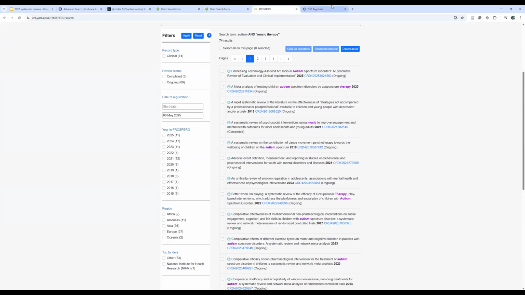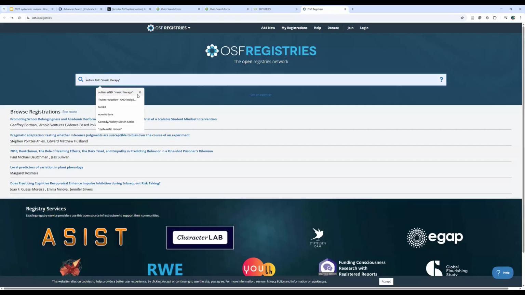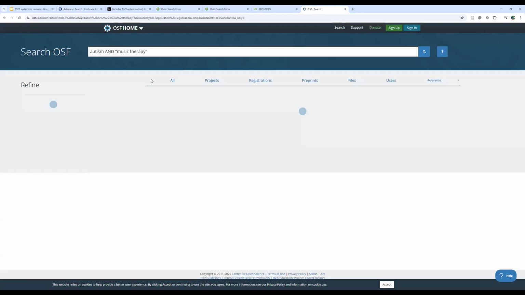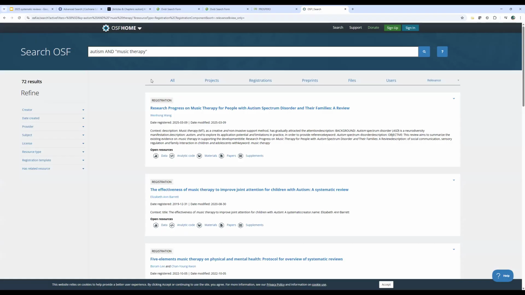Same deal with OSF registries. I would type it in my search box right here, autism and music therapy, and hit enter. And then I would be able to scroll through and see all of the prospective searches that have been registered in these two databases. So again, this is simply looking at folks who are currently working on this topic. It hasn't been published yet.